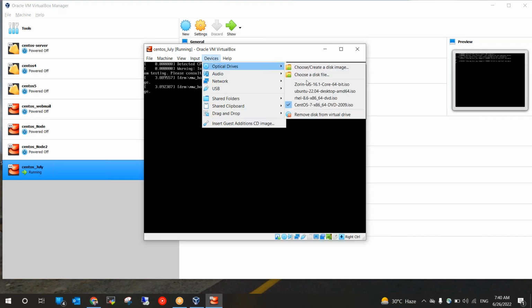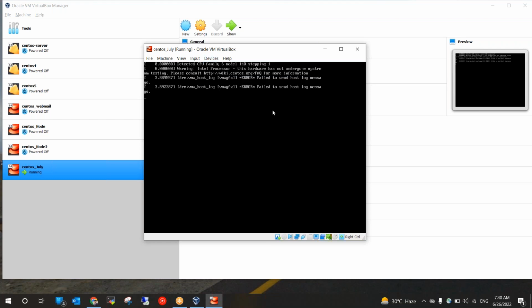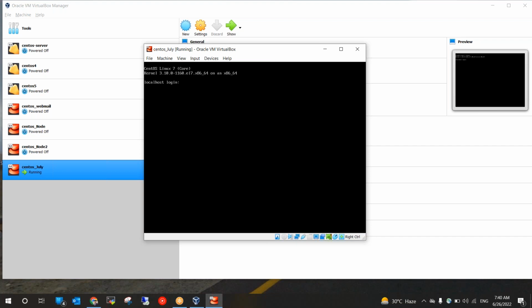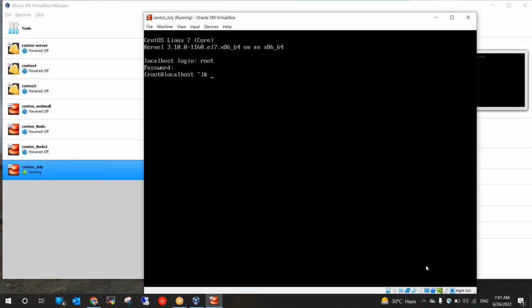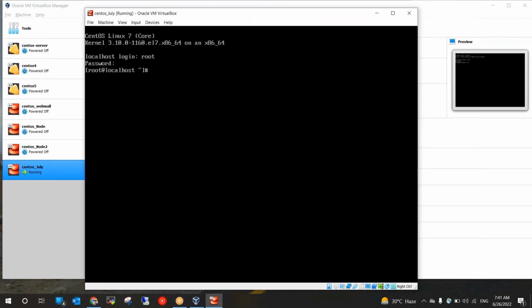Let me remove the device. Yeah, we have the screen. So root was the user, and the password. I am able to log in. So this is visible to everybody. You can see that I'm able to log in with the username and password.